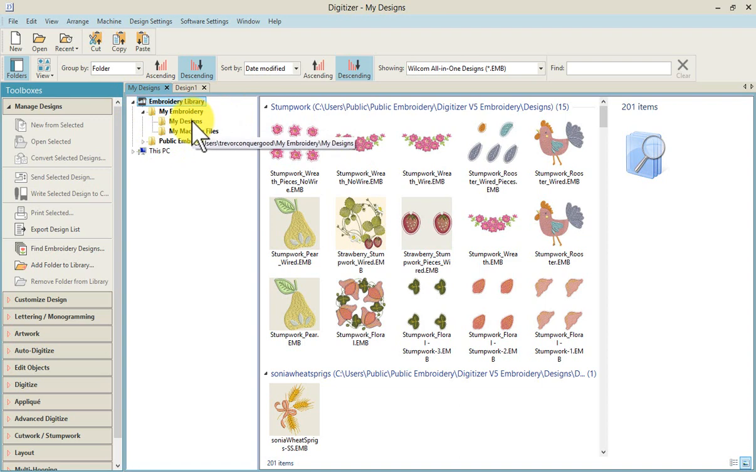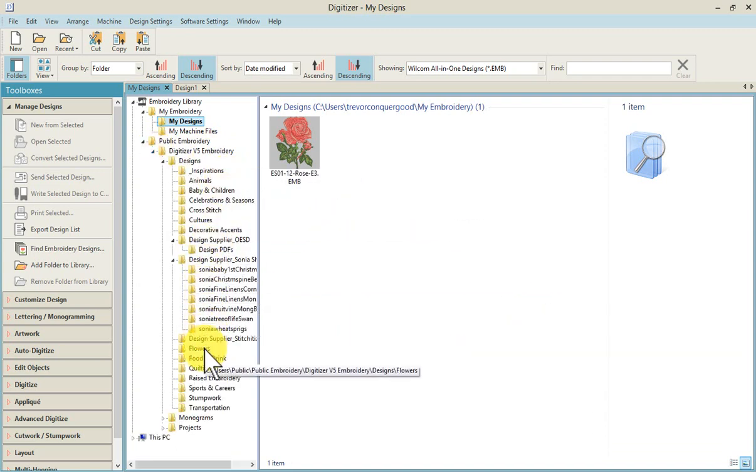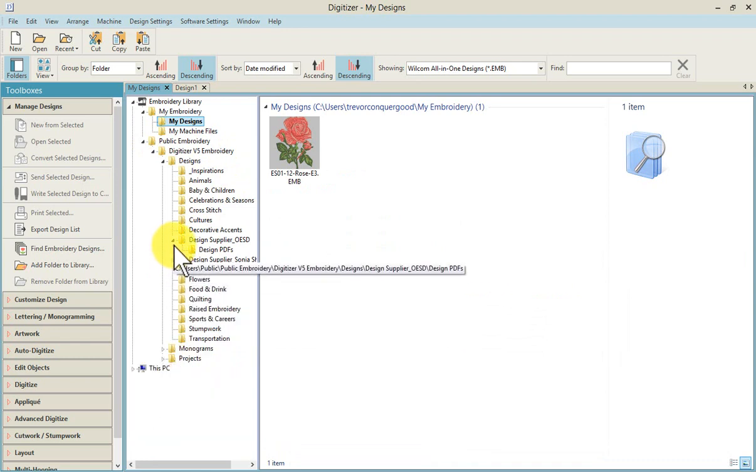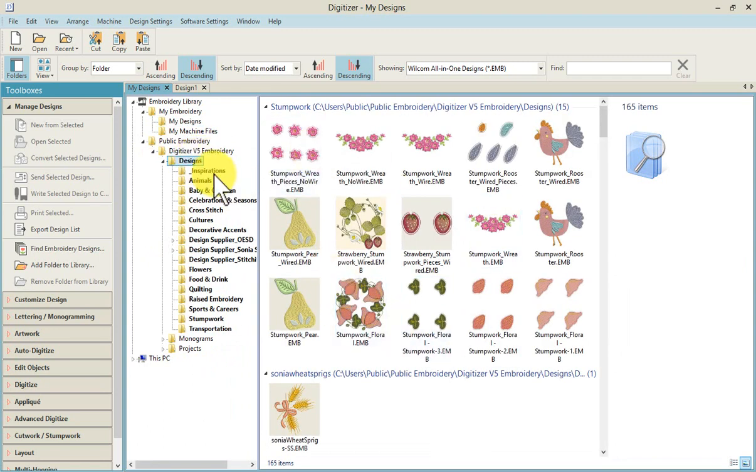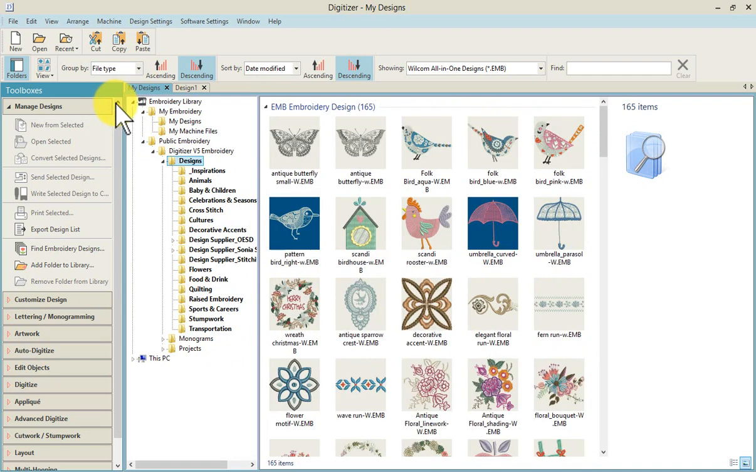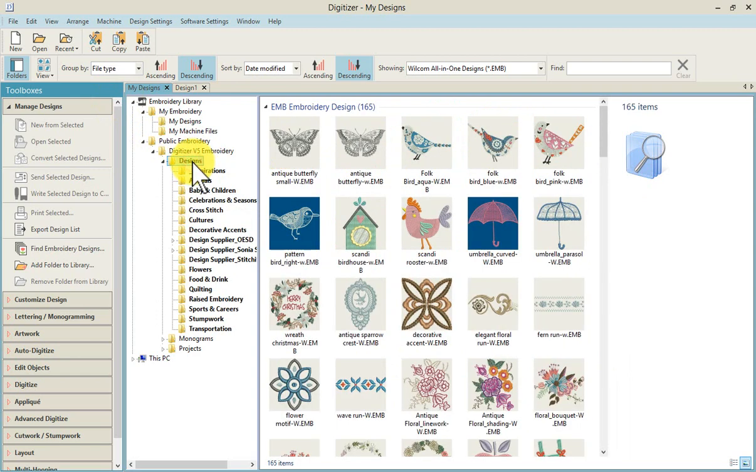So my embroidery, this is going to be where you'll put the designs that you're working on, or what you've created. Public embroidery, well, these are the designs that came with the software, and here there's a folder for Designs or Digitizer version 5, and when I plus that open, all kinds of different folders are available. And so what you can see here is if I click on the word designs, it'll show me all of the designs sorted by folder. Let's just change it again. Let's go with file type. So it shows me all the designs sorted by file type that are under designs. In other words, all of these subfolders get displayed when you click on the top folder.